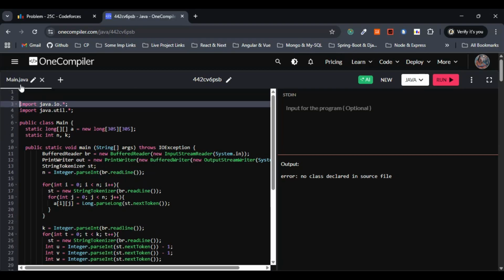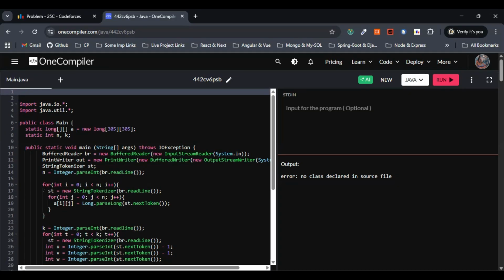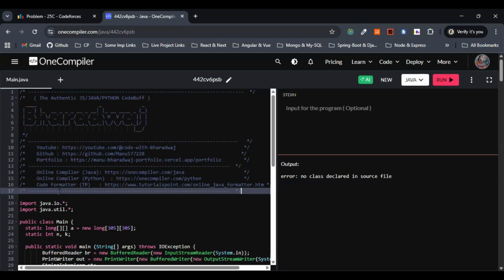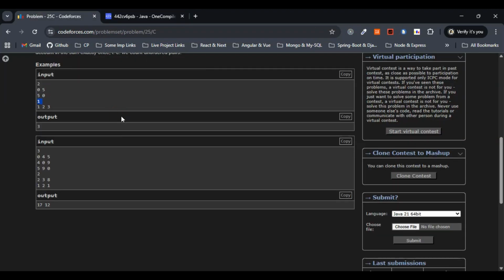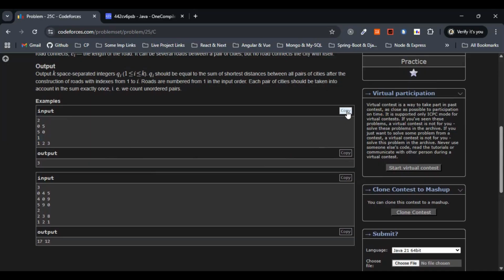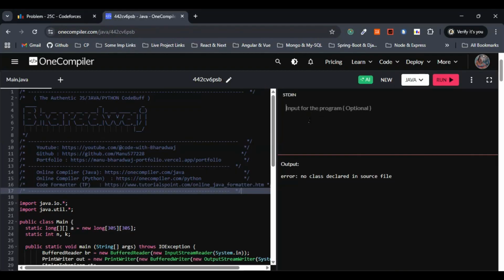Now, before checking the code with the different inputs or the examples, let me copy paste the signature starter template. Just give me a second here. I'll paste this one over here. Let me come to the question. Let me copy this. The output that I need to get here is 3. Let's check the same.